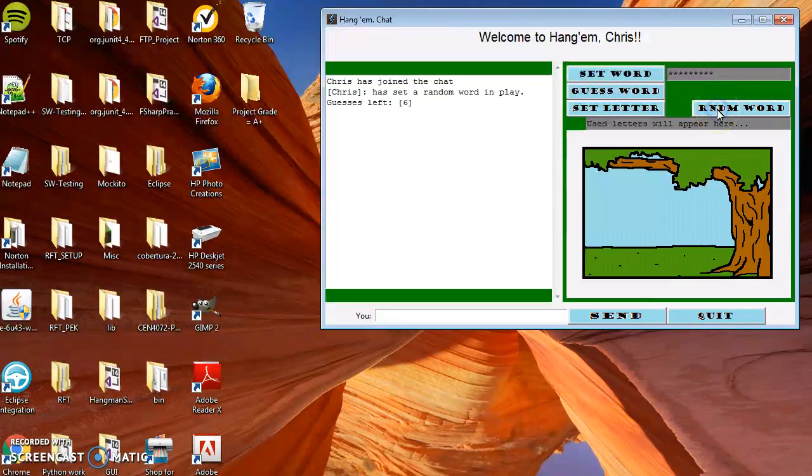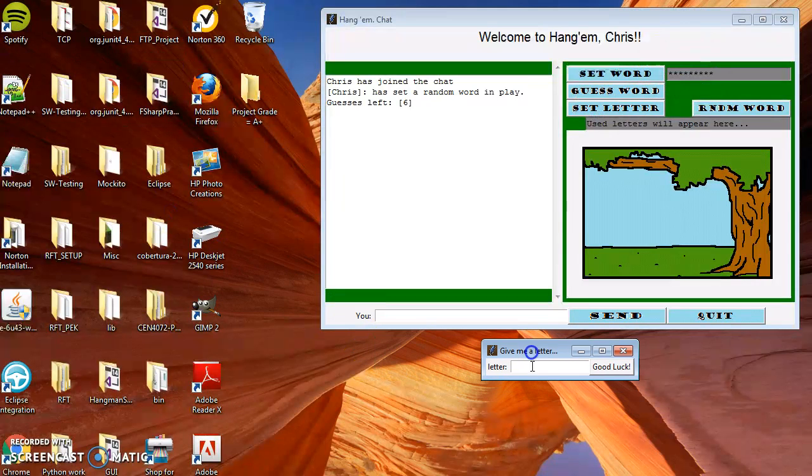And let's go ahead and run down a round of the game. The system will update me with every player move or action that they take. Since I have chosen a random word, the system lets me know that I have set a random word in play and that I have 6 guesses left. So let's try to guess the word. We'll choose the letter here. Let's see, E. I like to start with E.